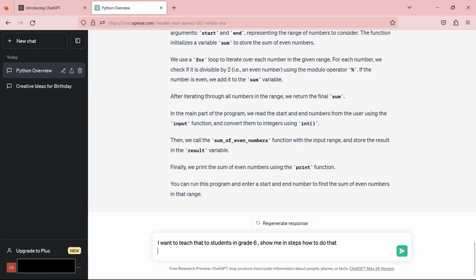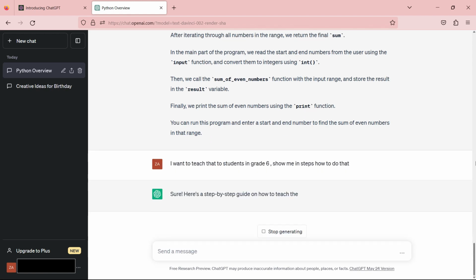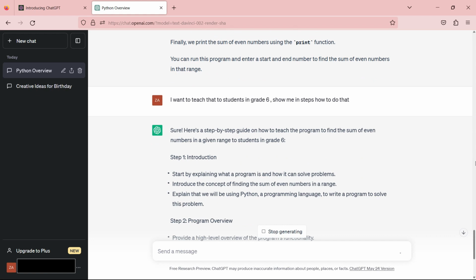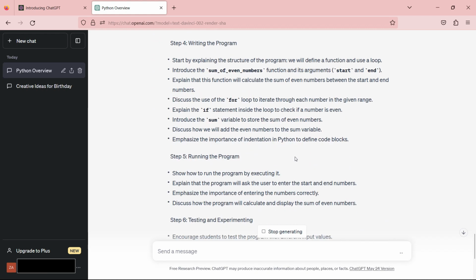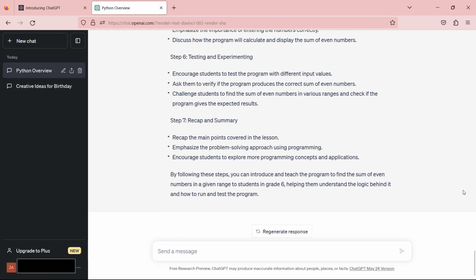All right, let's say, for example, I want to teach students in grade 6 the Python language. So I asked ChatGPT, can you show me how to do it in steps? And here, as an educator, this is a great tool. It gives me an introduction, an overview, how to understand the problem, a step-by-step of how to teach this language to grade 6 students. Now, this is a very simple example. The sky is the limit with programming. I might make another video for programming in particular.